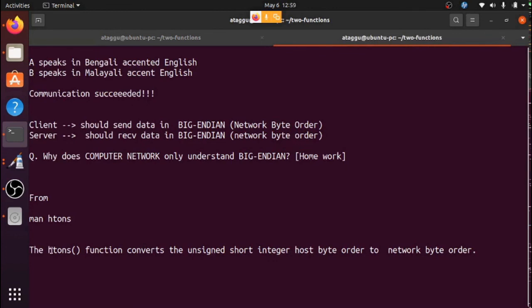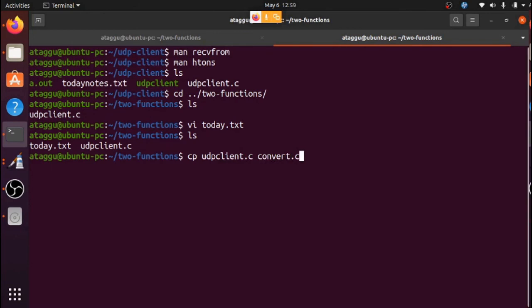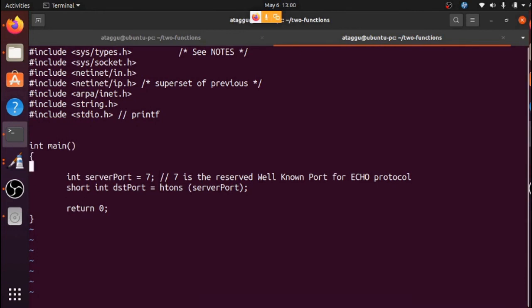And what's the role? This is a function that converts an unsigned short integer in host byte order to network byte order. So if it was little Indian, it will convert it into big Indian. Okay, I just want to illustrate this by writing a very small program. Now let's quickly verify that this is true.